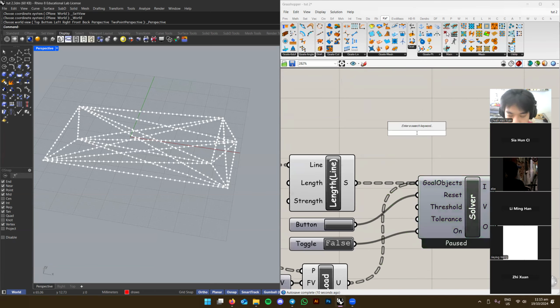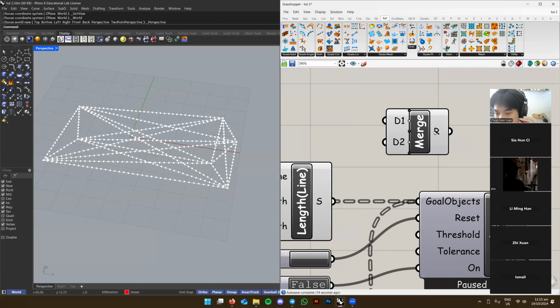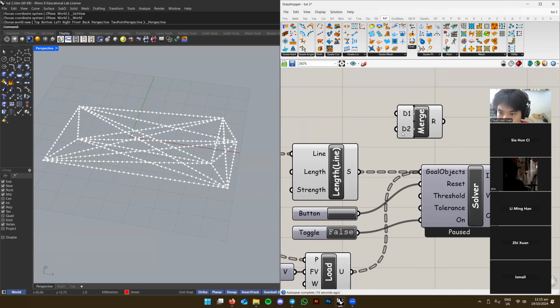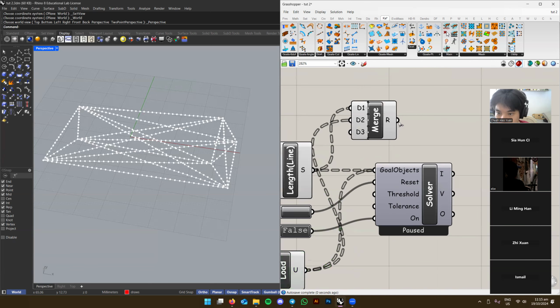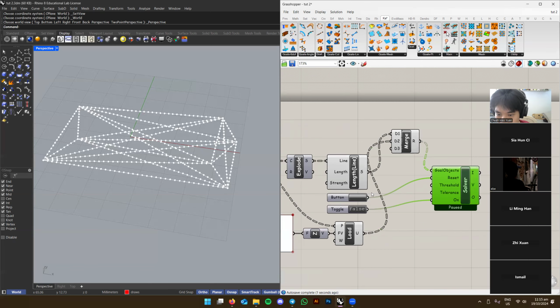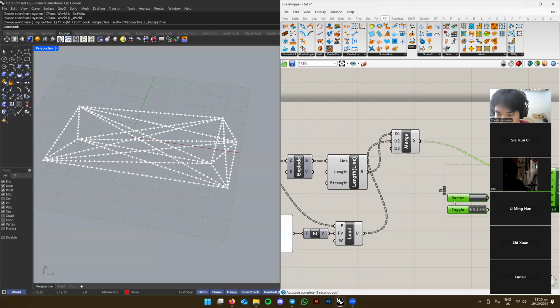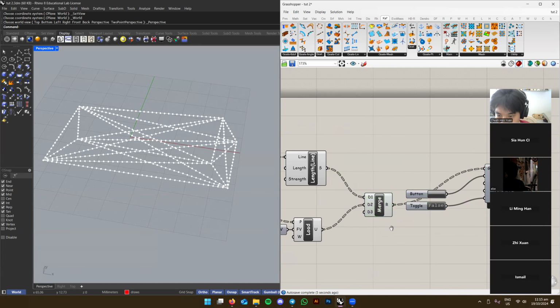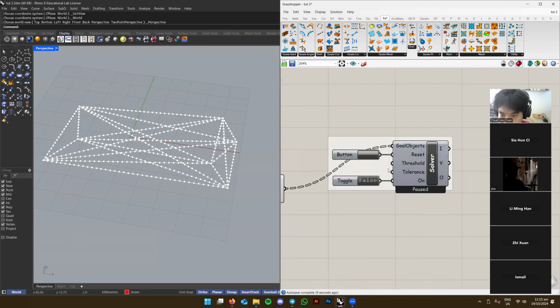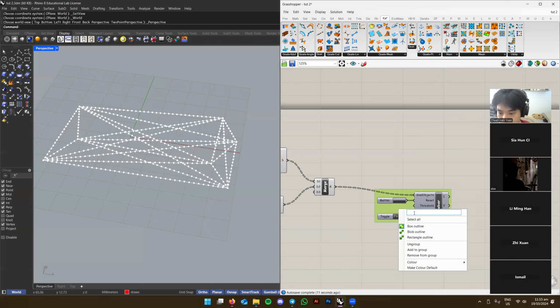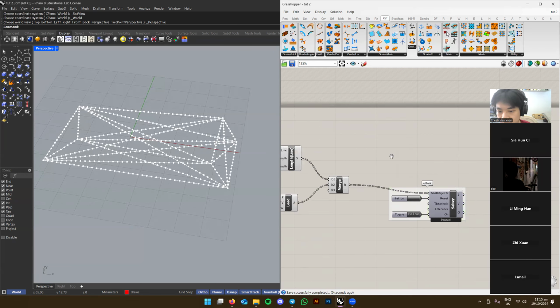Another way, if you don't want to work with all that shifting and everything, just create a merge component. D1, D2 is just your data streams. So put this into your first data stream, this one into the second data stream, and just take the output and put it into your solver. Right, so this will merge the two components together. Just adjust this so it's neat and tidy. Let's group this together. Okay, so this is our solver.